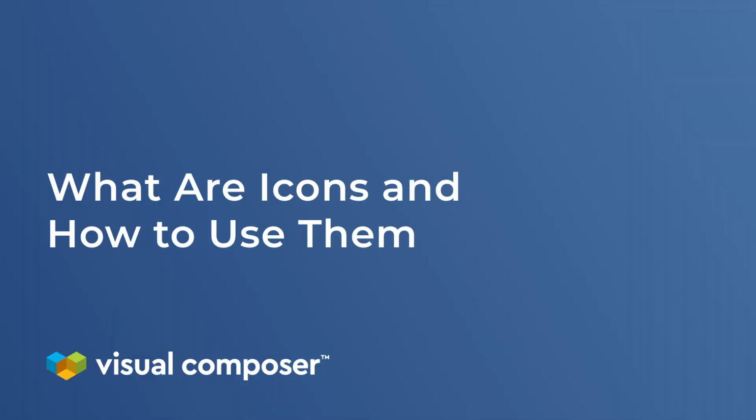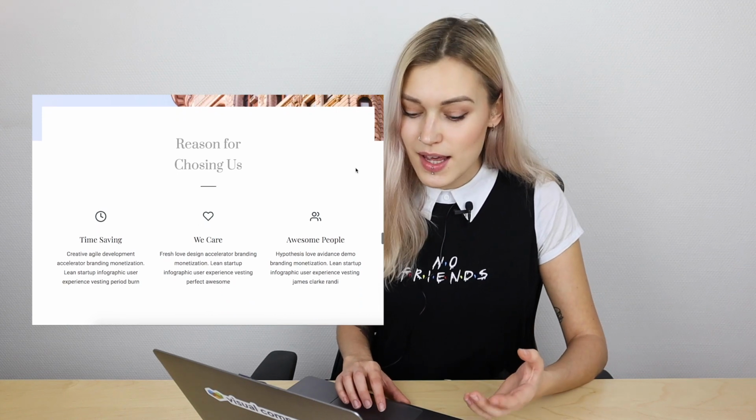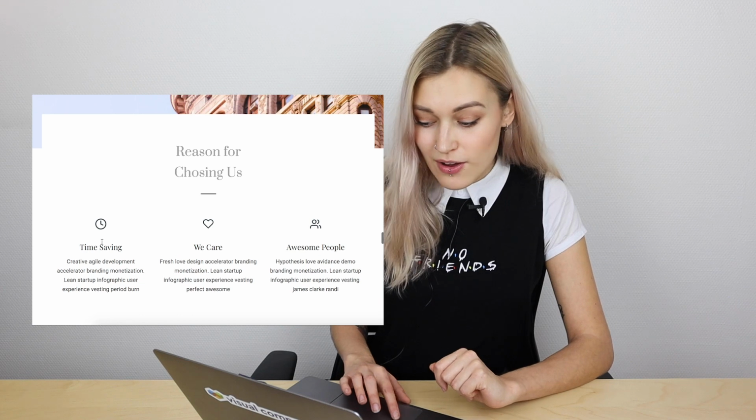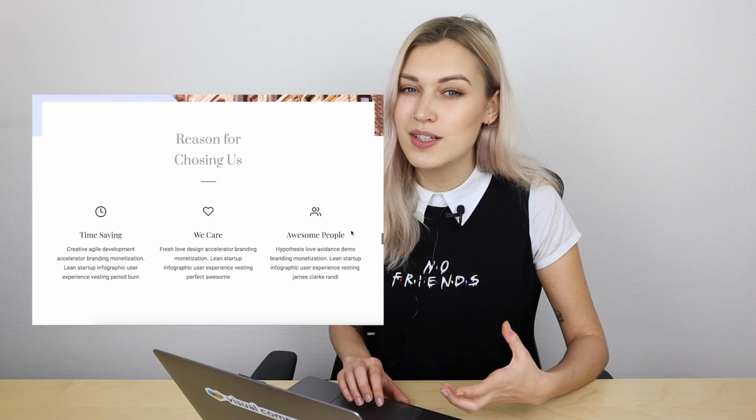Let's start off by saying that icons are little pictograms that are used to accent your written content. Icons increase the readability of your site because it gives a visualization of what's written. For example, if you have a section of features, like this one here, as you can see, the icons separate the content, and you can already tell that this column is about time and this is about people. It just makes the text easier to understand.